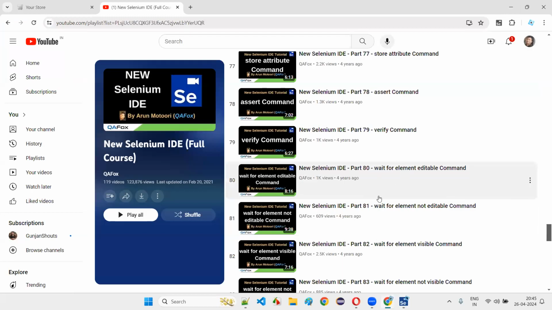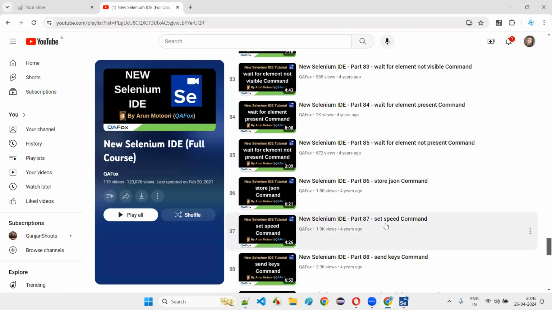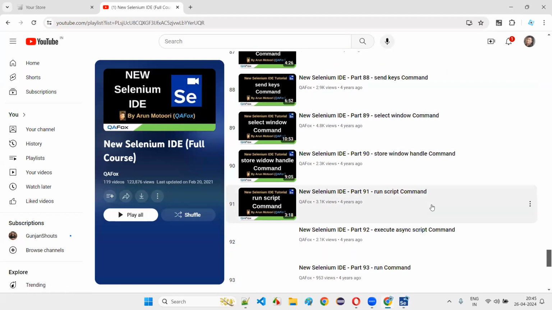Still, if you really want to wait for a particular element to come, there are other commands for that. You can use the set speed command. These things are there in IDE using which you can handle network problems or whatever it is.